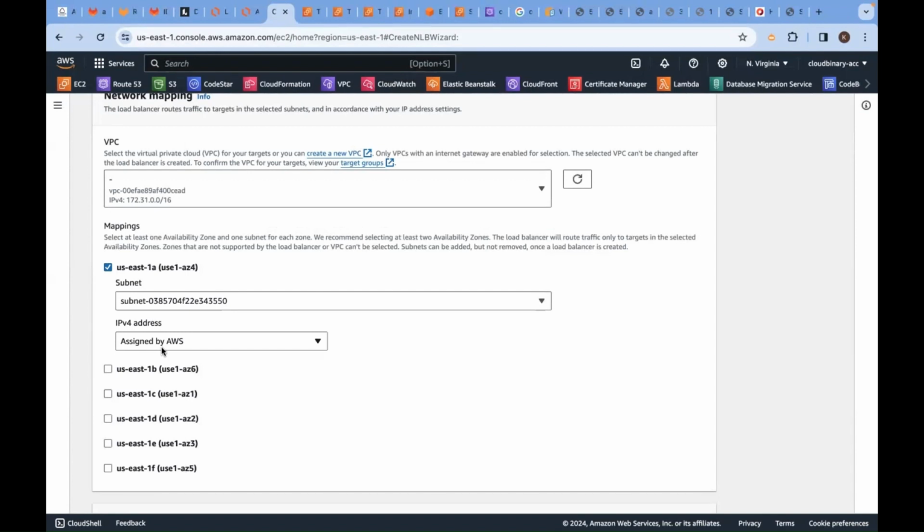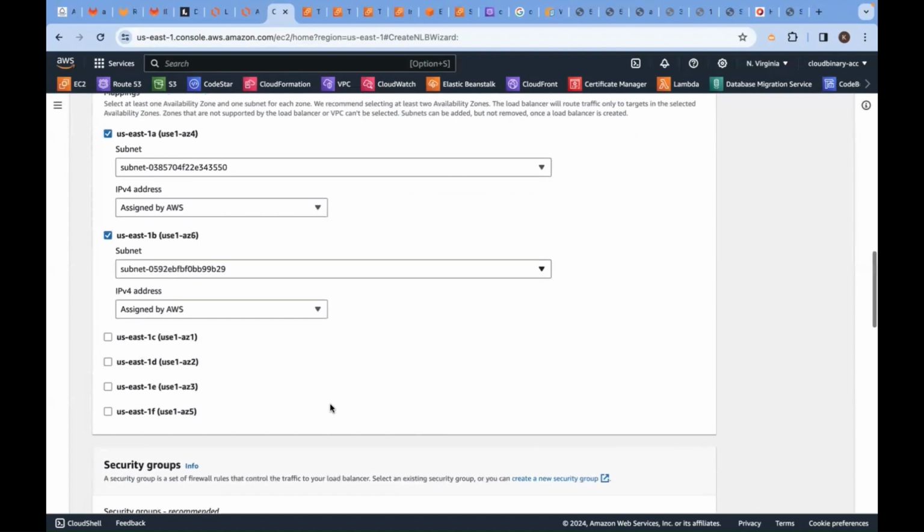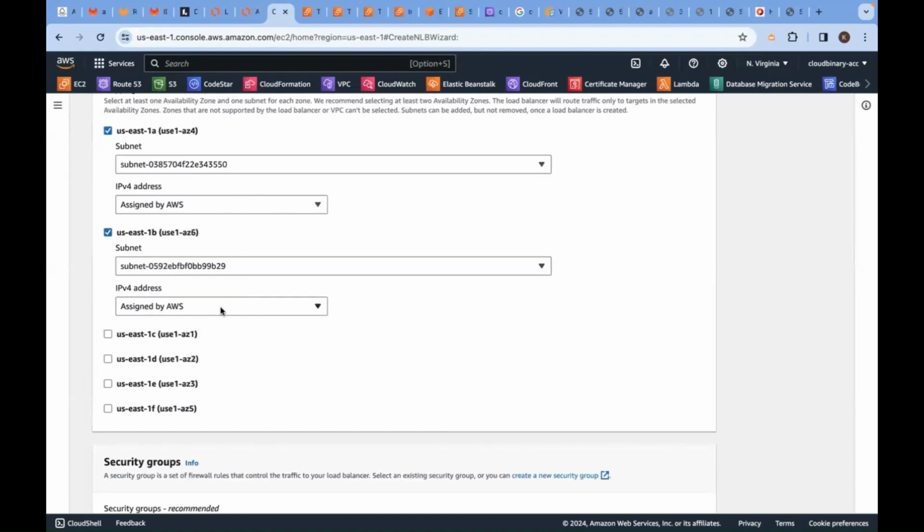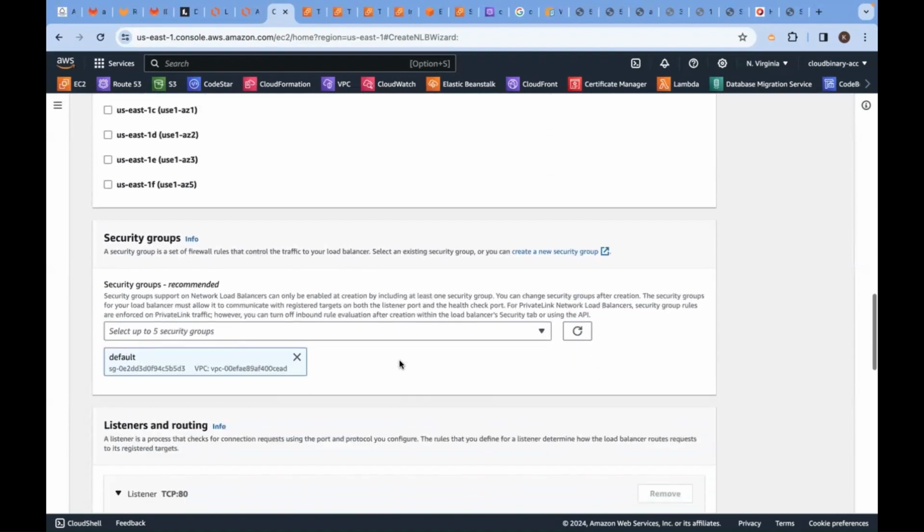When we were creating the application load balancer, we didn't get any IPs like this. If you have your own IP, you can map it here. If you created an elastic IP, you can map it here. If not, AWS will assign one IP to you, part of this subnet, part of this availability zone.